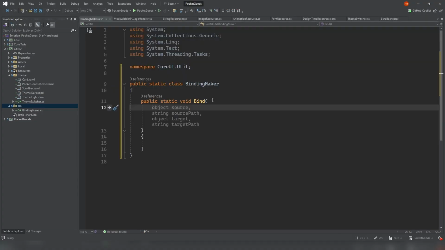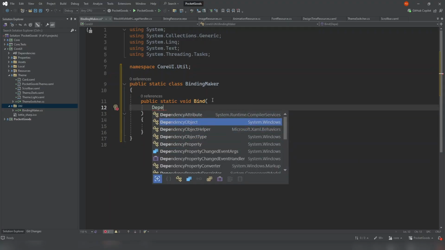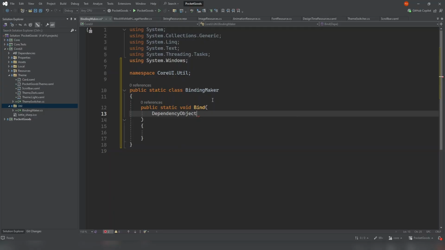We need as a first parameter the object that will receive the binding. For example, the UI control. It's going to be of type DependencyObject. Let's call it target. The second argument should be the source. It is the property on the target object to bind to. For example, the Text property of a TextBox. It's going to be of type DependencyObject. Let's call it source.